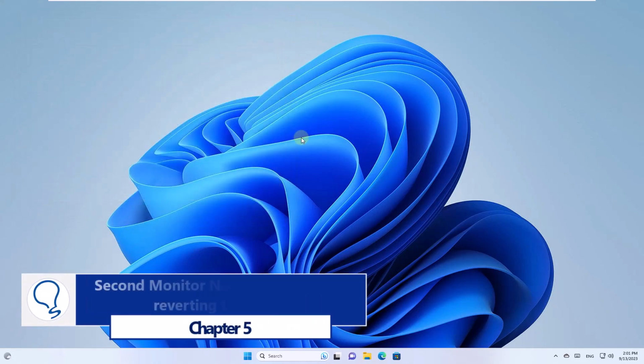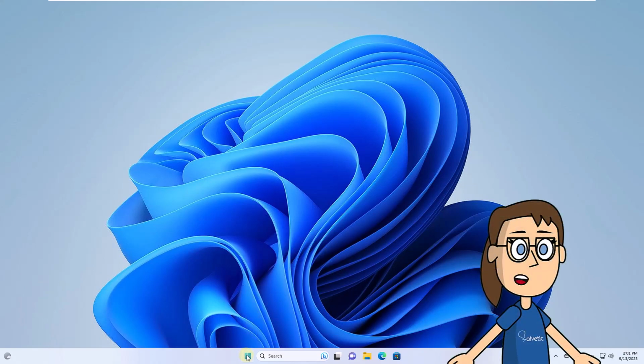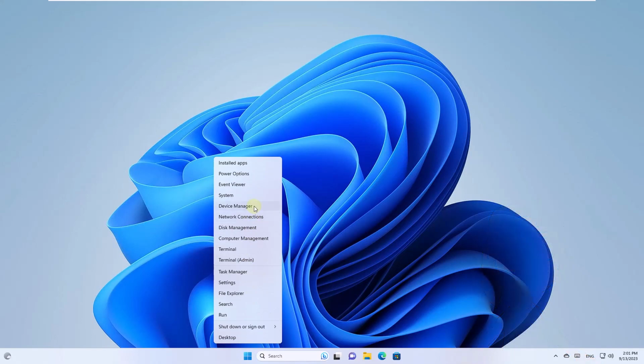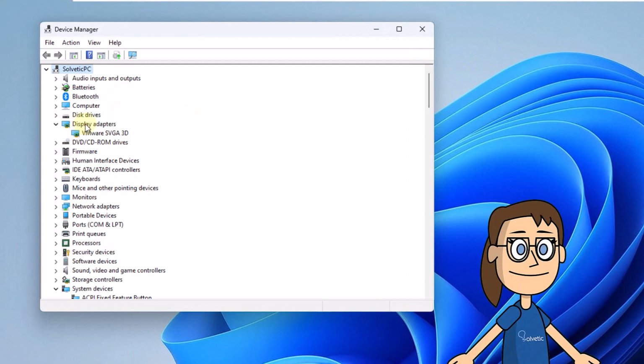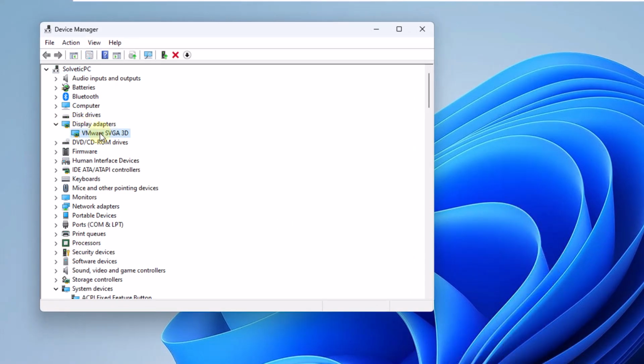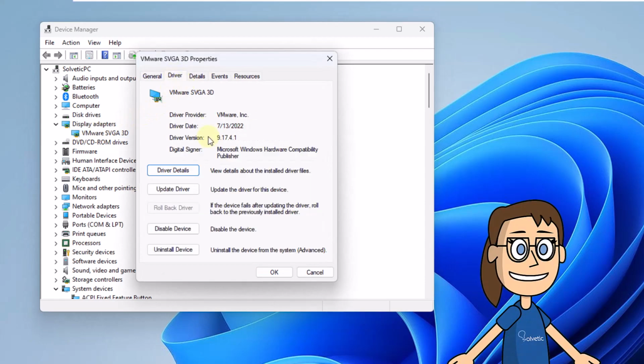Chapter 5. Second monitor not showing up fix reverting the driver. To start, right-click on the Start menu. Then, click on Device Manager. Now, in the Display Adapter section, double-click on the driver. Then in the Driver tab, confirm whether the Rollback Driver button is active. If so, click on it.